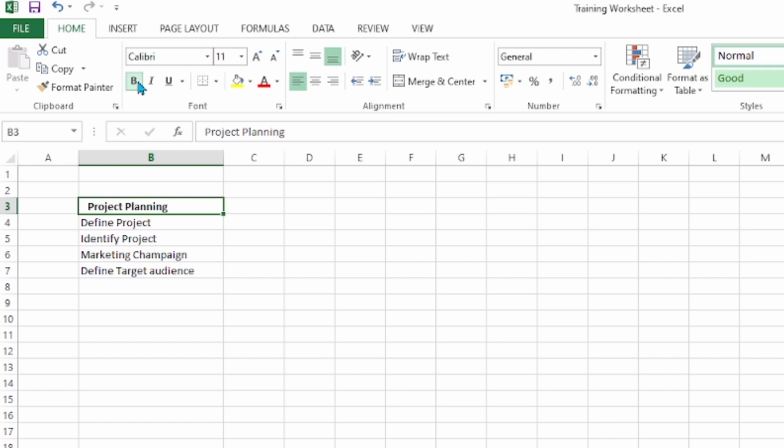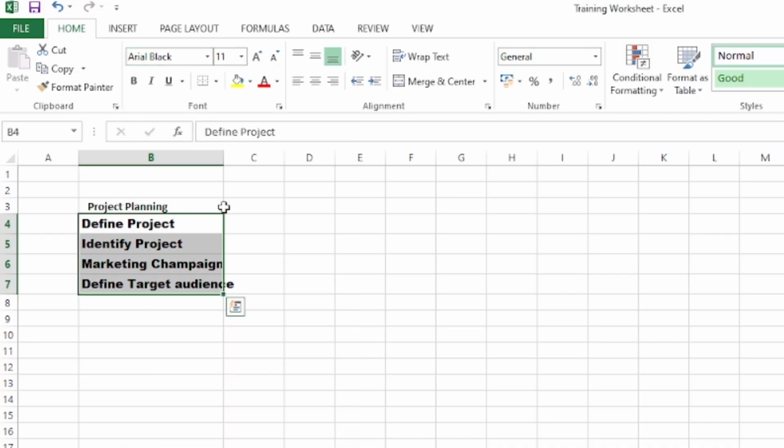Apply bold formatting to your main tasks to make them stand out, and optionally use different font styles or colors for subtasks to improve clarity and visual organization.